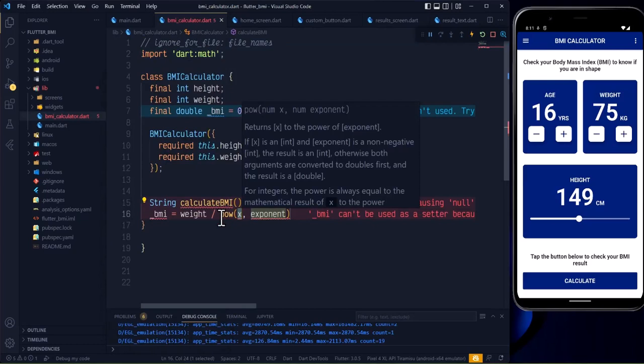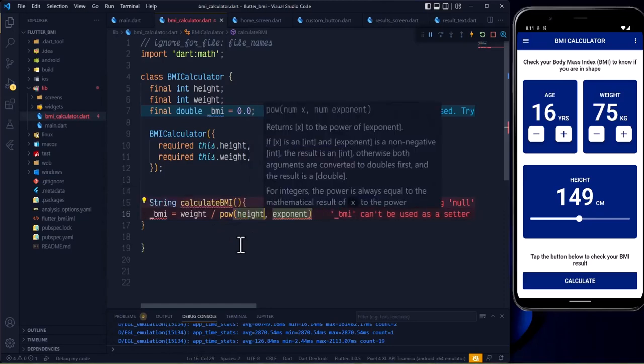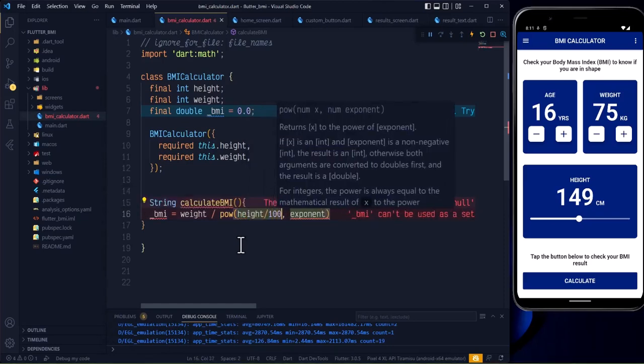This basically allows us to raise something to an exponent. So the x you see here is the value that I want to raise, and to what exponent. So raised to the power 10, raised to the power 3, raised to the power 1. That's what I'll put here. So x here is going to be our height divided by 100.